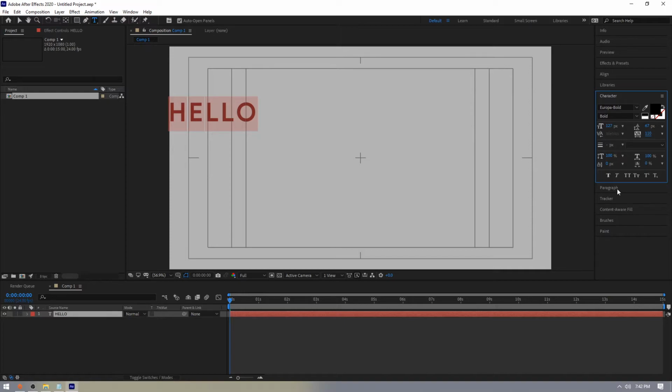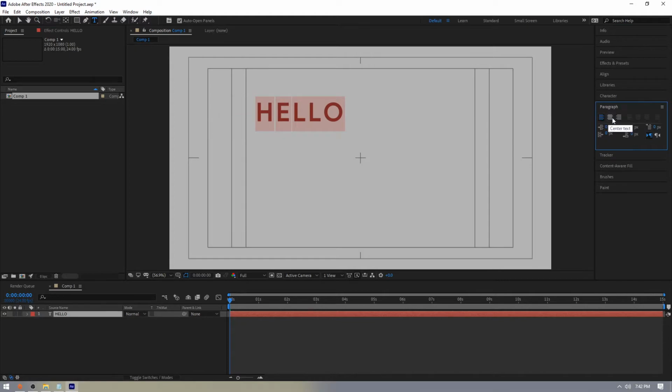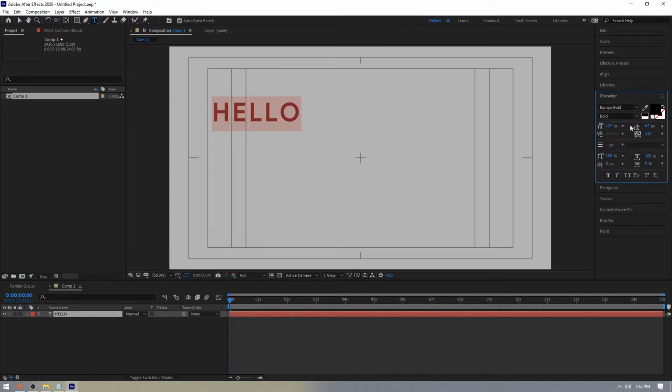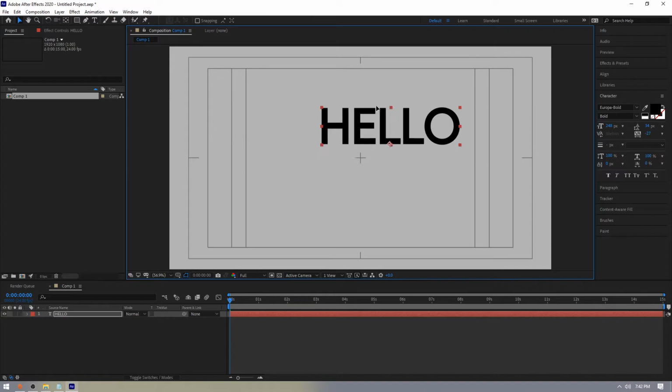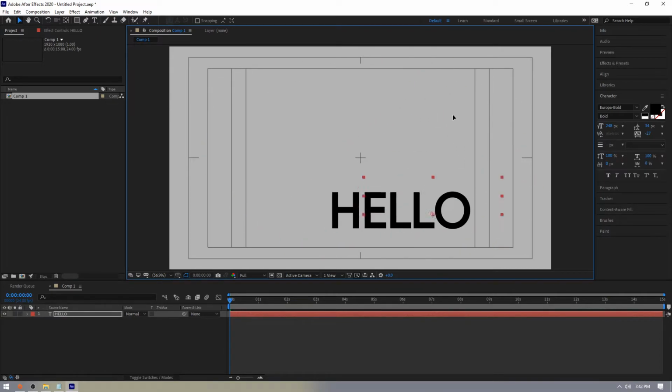Next, if I go to the paragraph, I can choose if it's center text, left align text, or right align text. So I'll just choose center text and then I'll just adjust the tracking a bit and the font size. There you go. Now, if you want to move the text around, you use the selection tool. So just click on the selection tool here and then click and drag to move it around the composition.